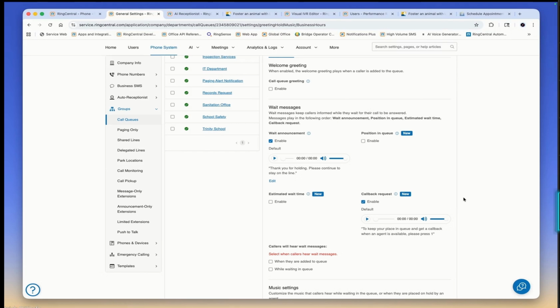But Call Queue Booster is a new add-on pack to what you already have today if you just want to bring some of these basic voice features to your call queues.